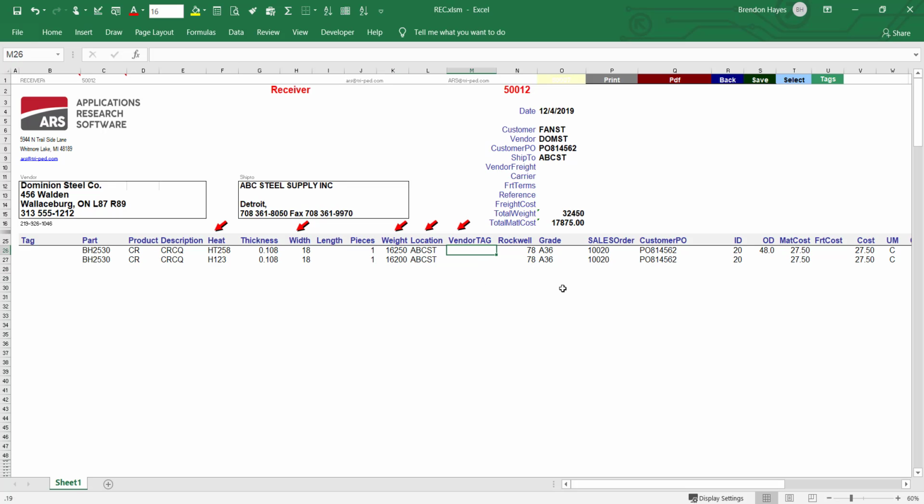Enter the vendor tags. I'm going to just create a hypothetical vendor tag here. Drag it down to make a sequential order for the tags. Once I verify the vendor and ship to information is correct, I will hit save at the top of the form to receive the material.